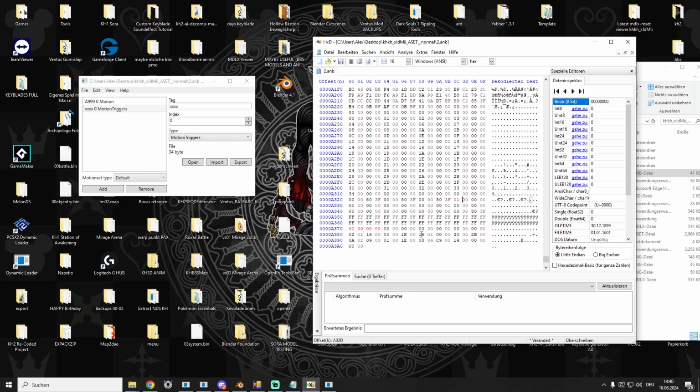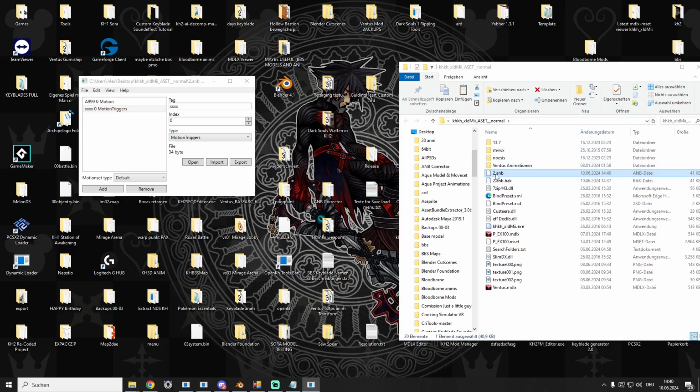So just keep that as a reminder. This actually activates root motion. And then you can try it in game out and it should work as intended.